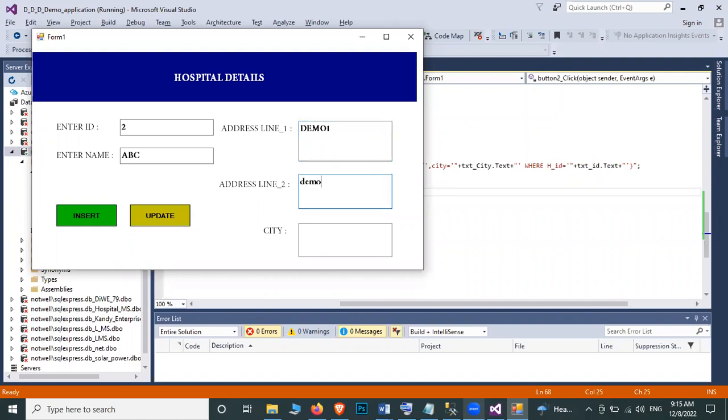Let's say demo 1, demo, test, and I'll just type demo underscore city. Now it has to be updated. Okay, now we'll go here. We didn't add anything. No message box is coming up to tell us what has happened.